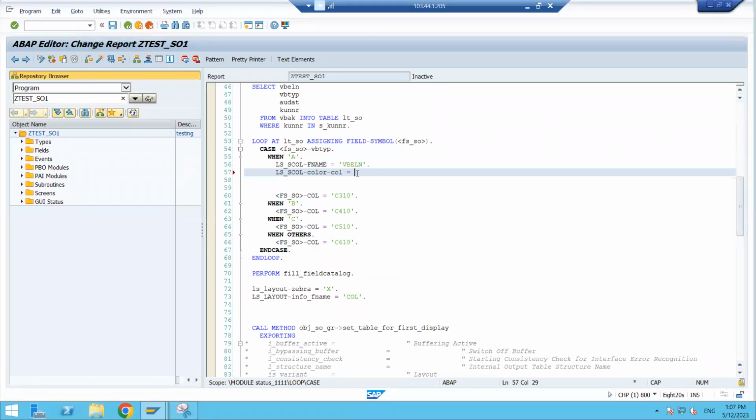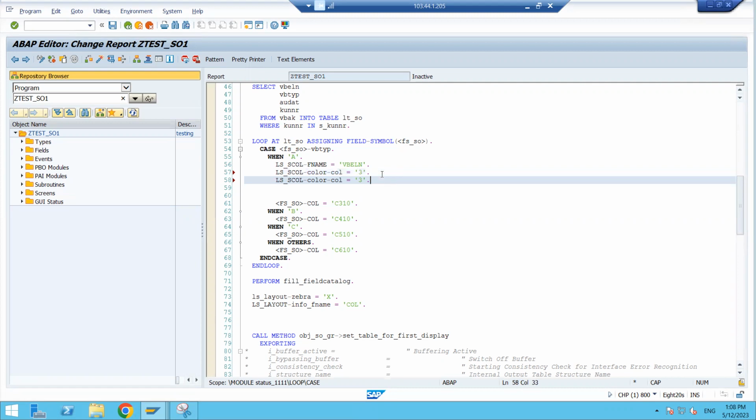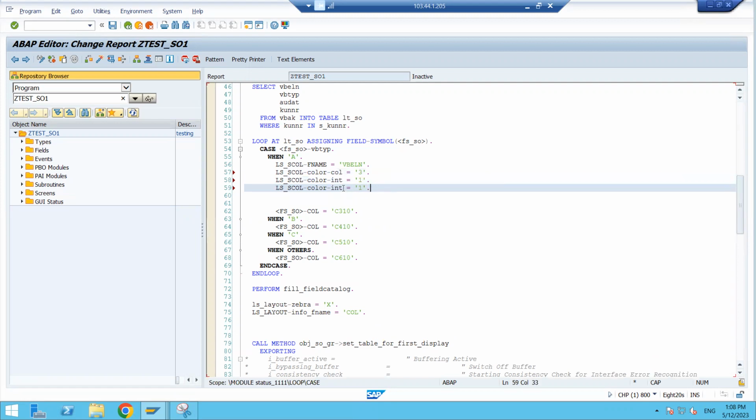Now the color I will pass as 3. Color I am passing 3 here, and here INT, the second field, I am passing 1, and one more thing, INV is there. And this is 0. Here I'm passing C310, right? Same thing, but I'm passing into an internal table.